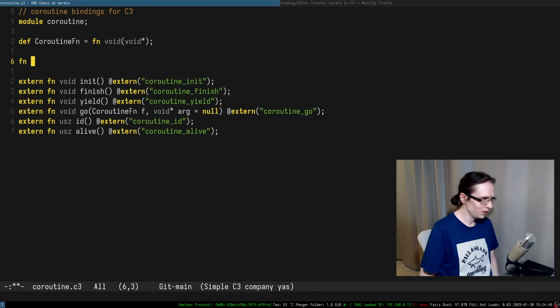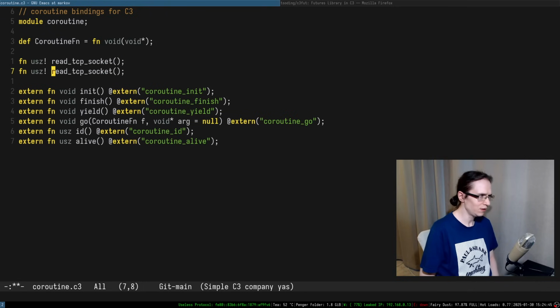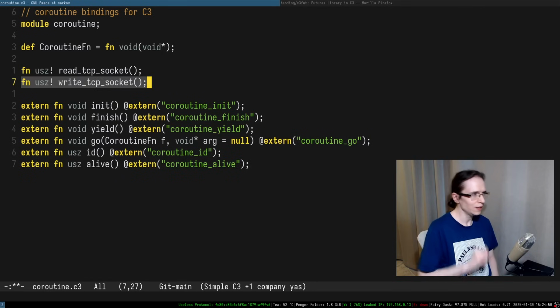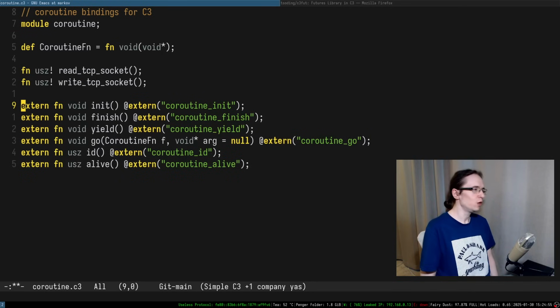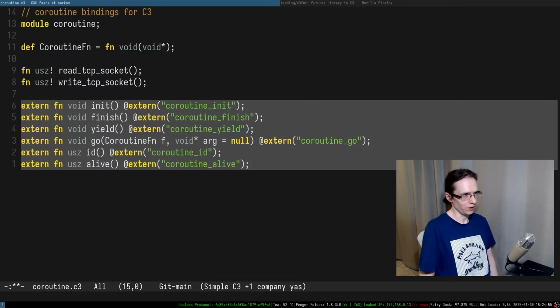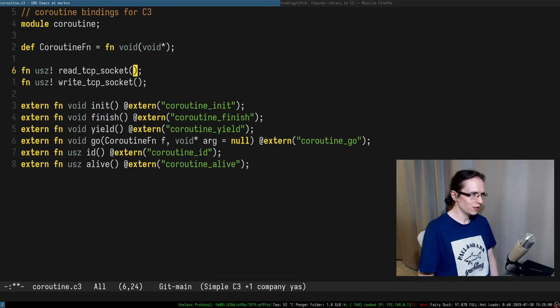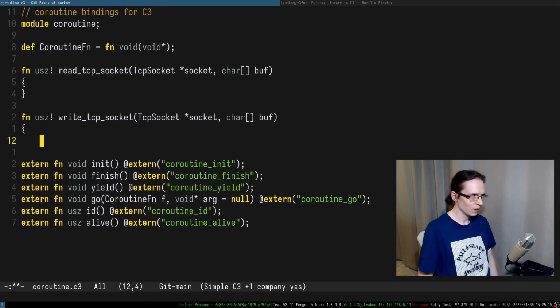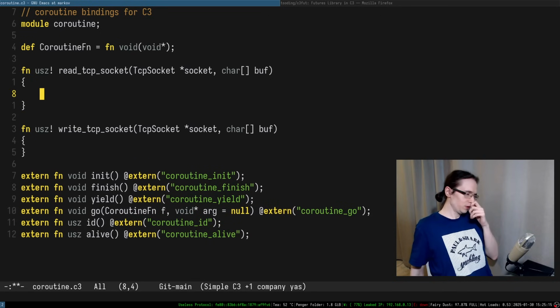But we're going to have things like a read, usize read TCP socket, and write TCP socket, and they're going to be implemented in C3, but they're going to be calling maybe lower level operations that are written in C at some point. So in here, we're going to accept the TCP socket itself, so this is going to be socket, and the buffer that we're trying to write. And the same is going to happen for the write, for the read and for the write. All right, so that's pretty cool.